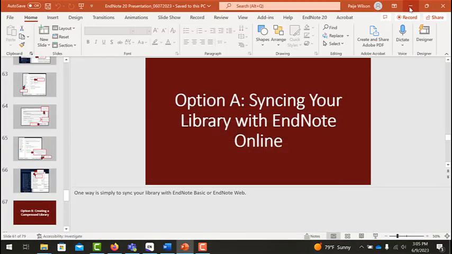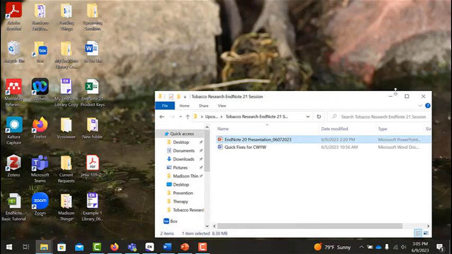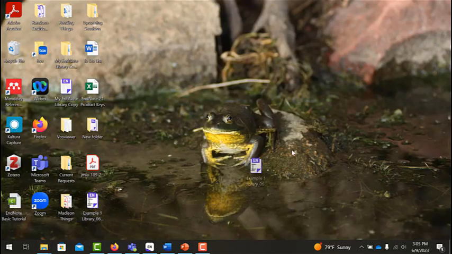Now, what that's going to do is create a compressed version of that library, which is right here. So this is a copy of your EndNote library, and it's just condensed down so that you can more easily transfer it. As you can see, the ENL file and also that data folder are compressed into this single file.